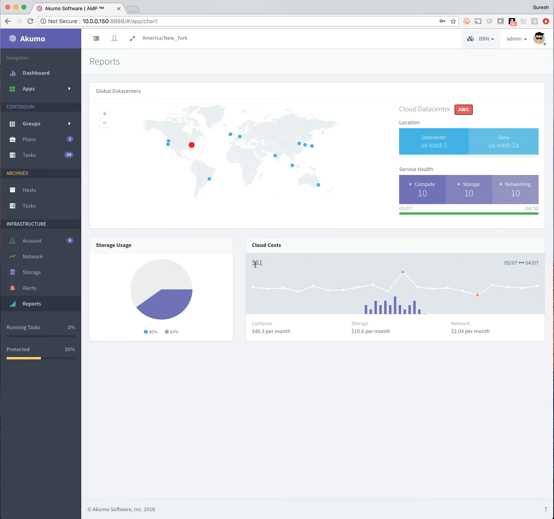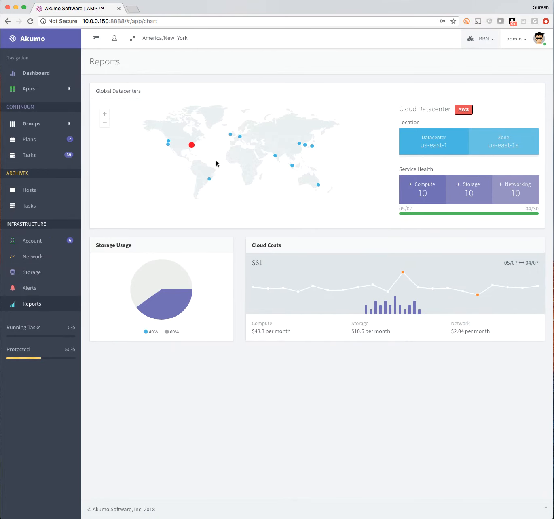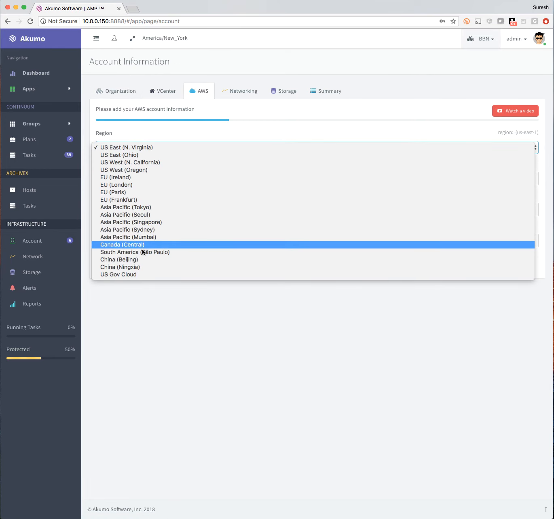The product also provides details about each of the compute, storage, and networking environments in the cloud. So any status that is relayed from the health information from AWS is collected and curated here. And the software also tries to do predictive cost analysis for compute, storage, and networking so that it gives you an idea of how much capacity you're using and how much your future costs are going to be. The product does support all regions in AWS and all AZs, including GovCloud.